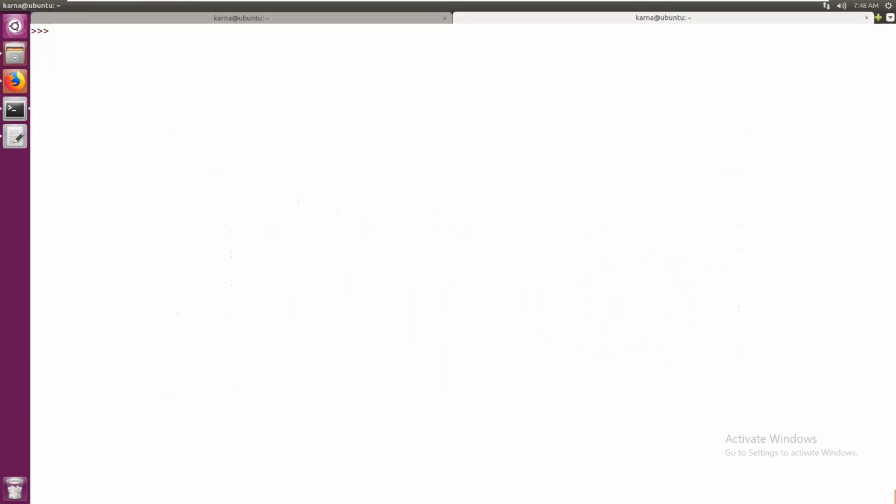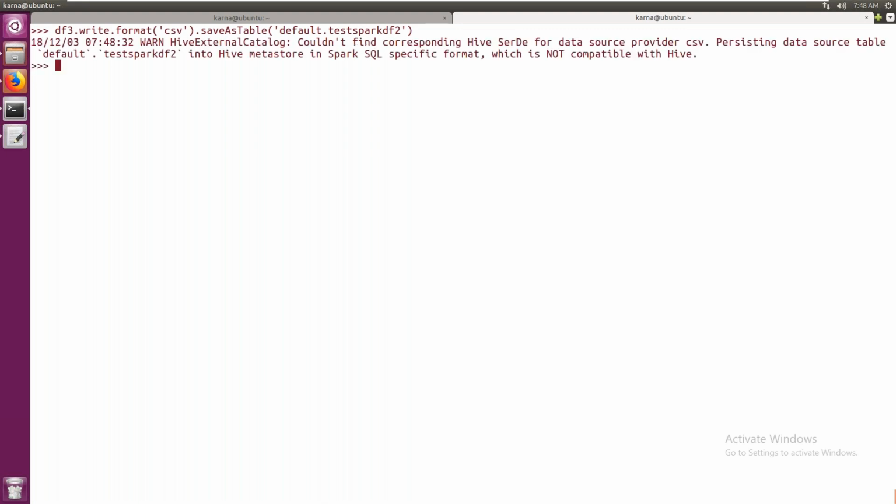I would like to save it as some other format. So now I call df2.write.format. You can mention the format here. Let's say I want to mention CSV. This will be saved as test spark df2. Let's go and verify it.